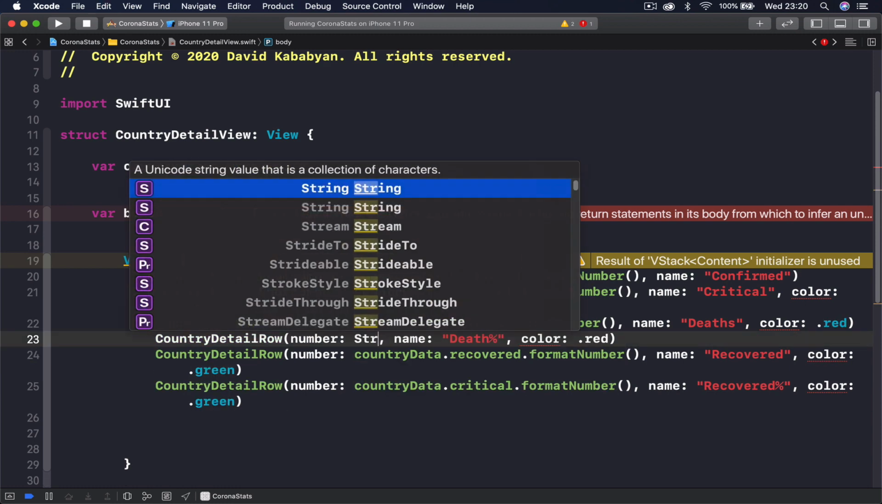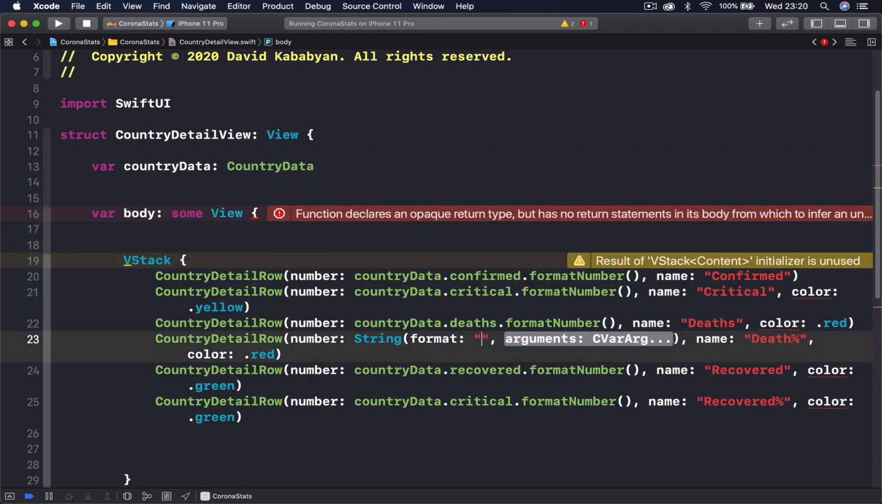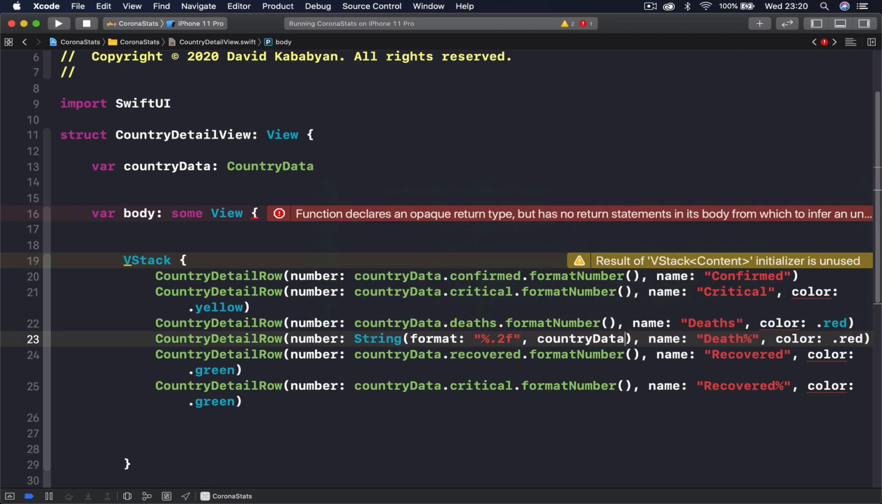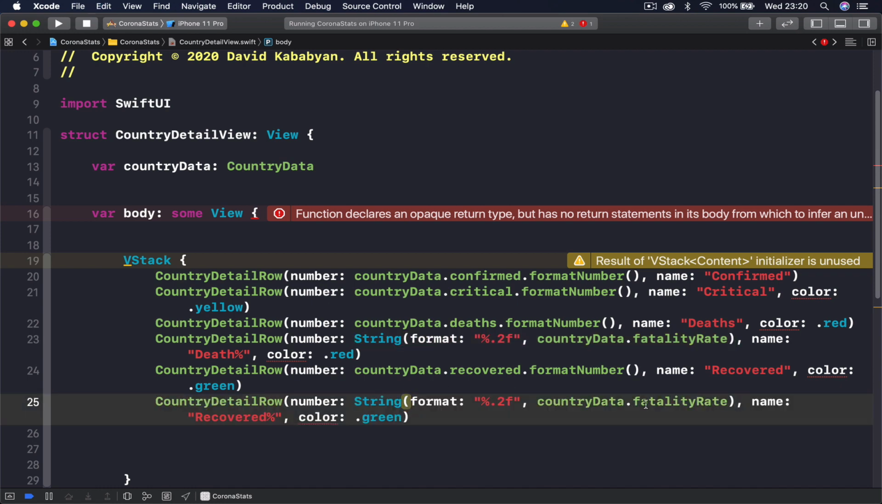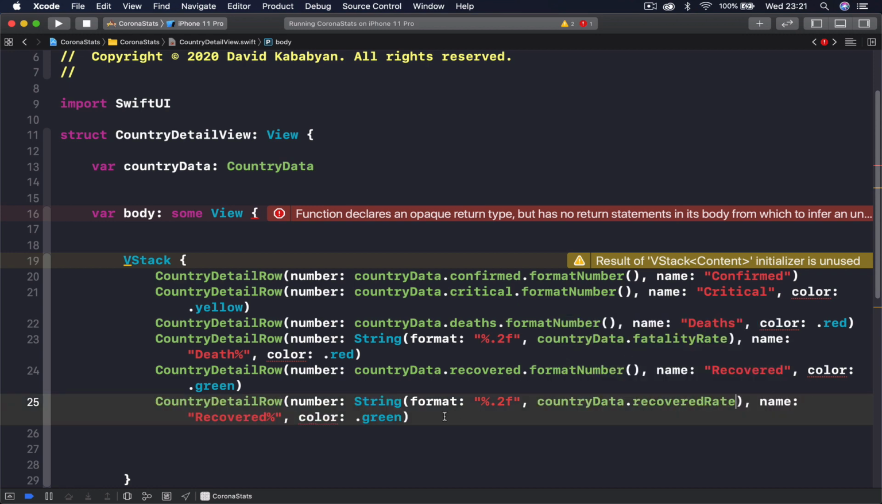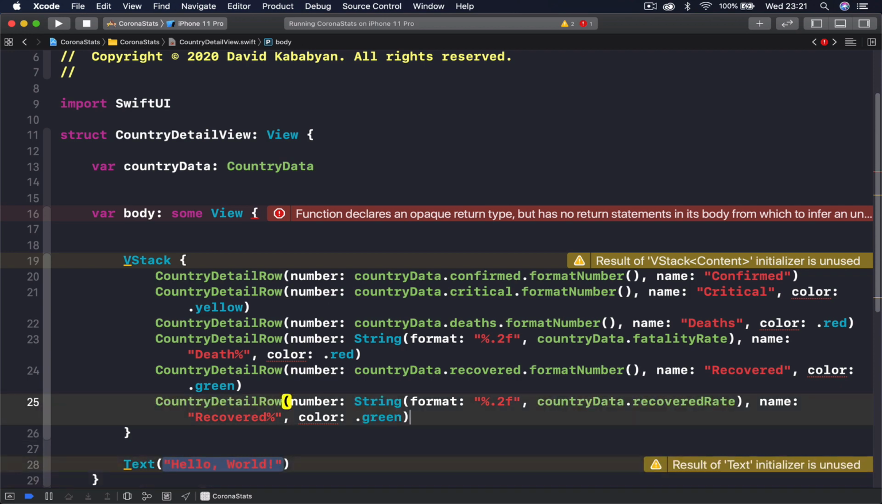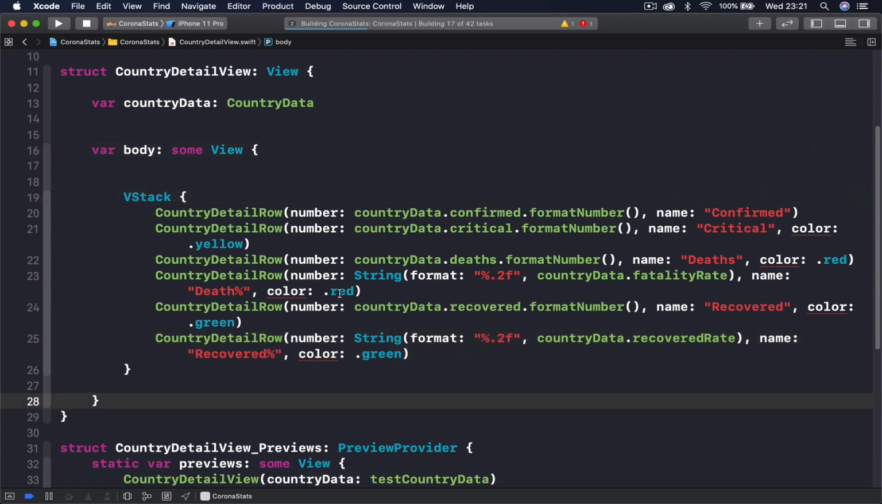So we say string format percentage point 2f, and I'm going to pass my country data dot fatality rate. Just copy this and paste it here, and this is gonna be a recovery rate. Nice. Command P, get rid of this text here so we don't have error.